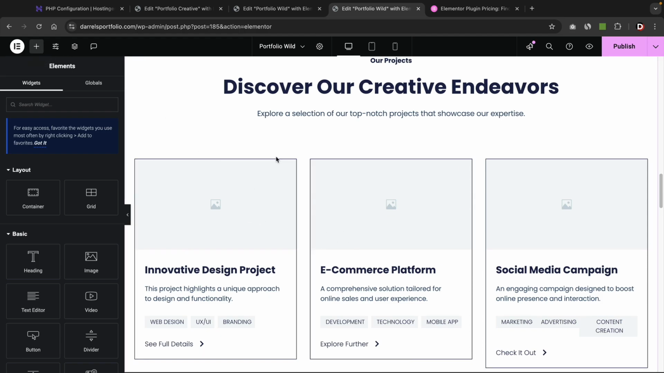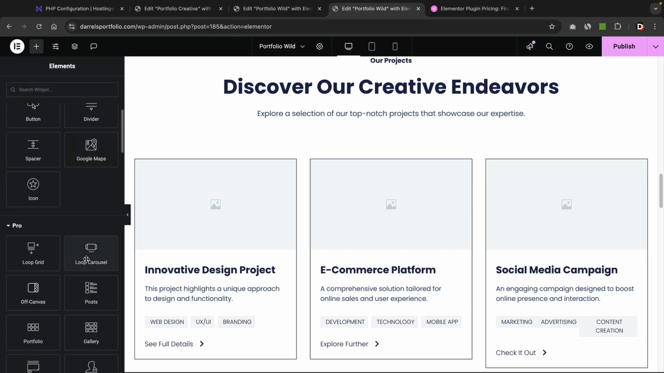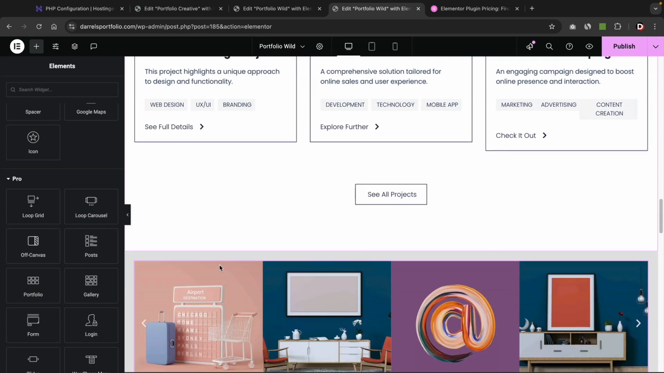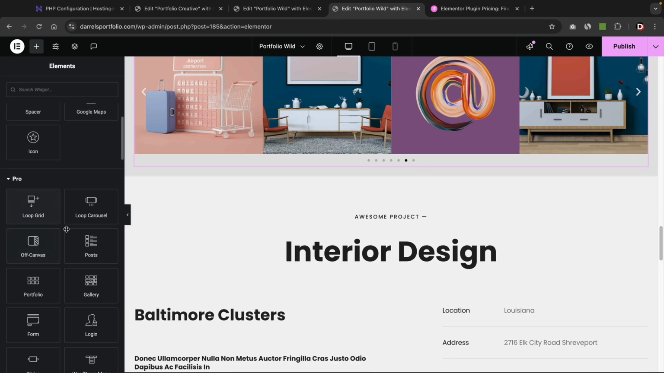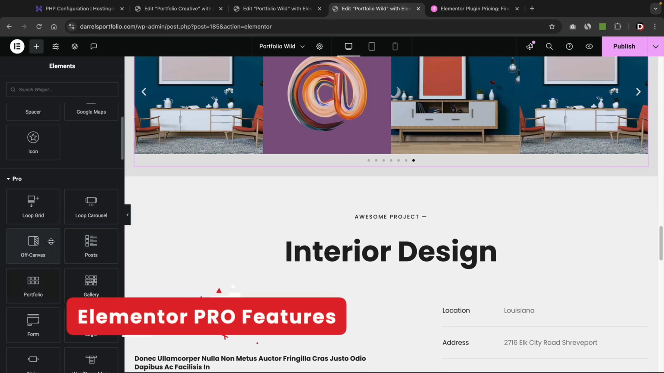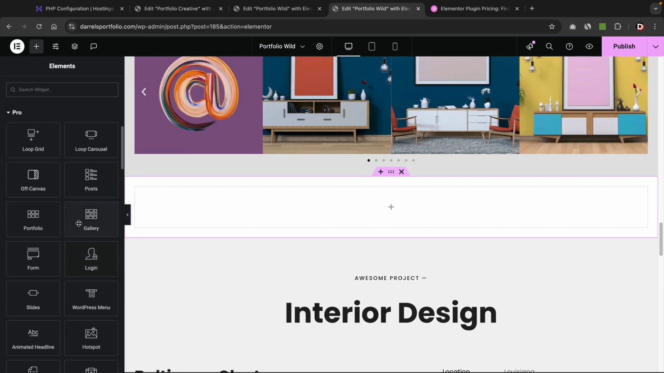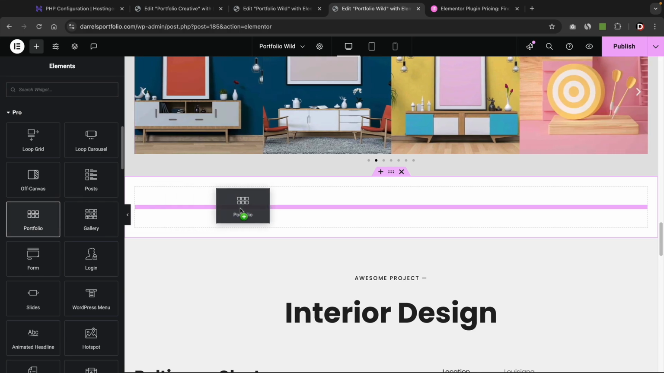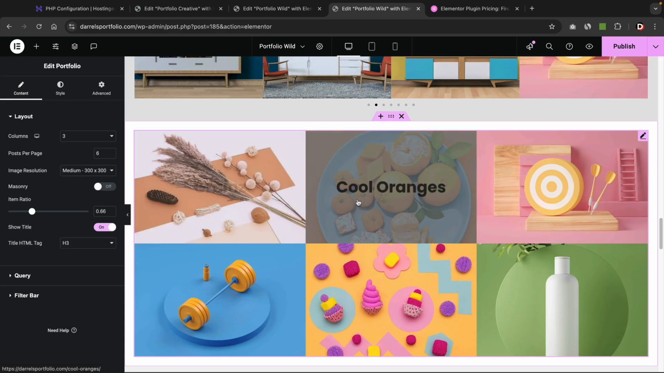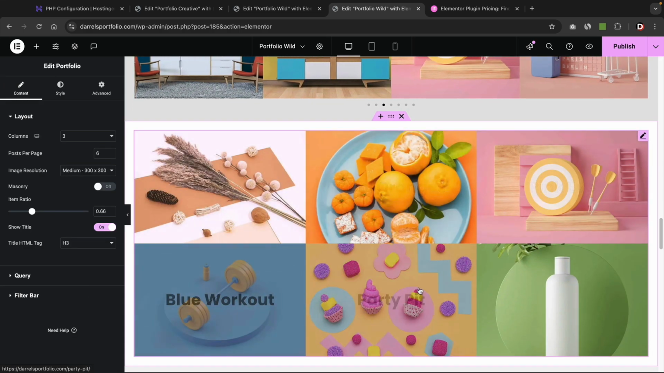And really quickly, let me talk about the last thing, which is the Elementor Pro widgets. So for those of you who do decide to upgrade to Elementor Pro, there are more widgets that you get access to. And I don't want you to go buy it. I just want you to see if this is right for you or not. So I'll go ahead and add a new section here. And for the Pro, I'll just grab in the portfolio. And then you'll see here that it actually pulls your posts from your blog page.